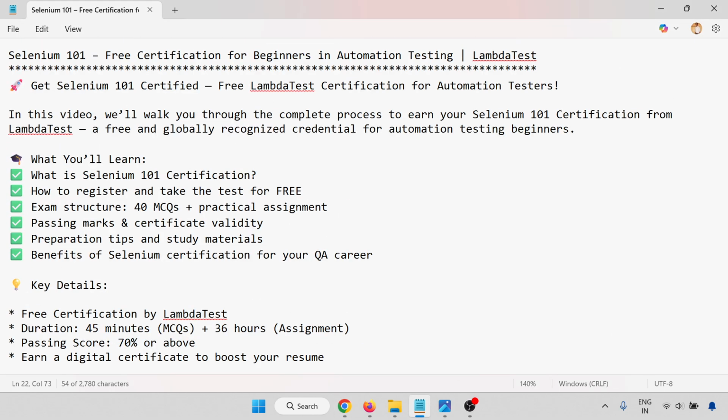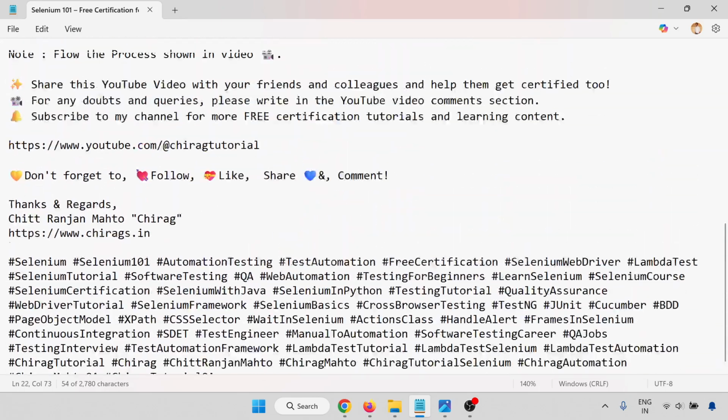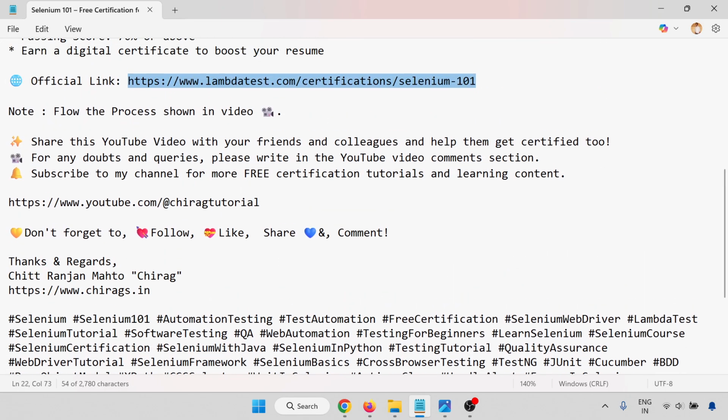So in this video, we have learned how to get Selenium 101 certified, a free LambdaTest certification for automation testing. I have shown you the step-by-step process in this video. Follow the process shown in the video.